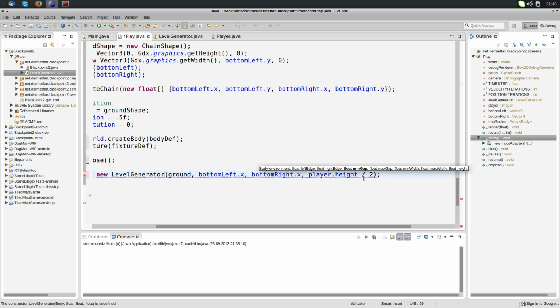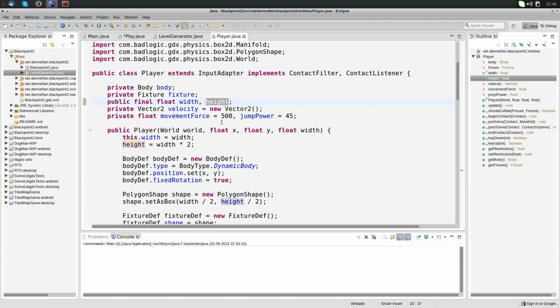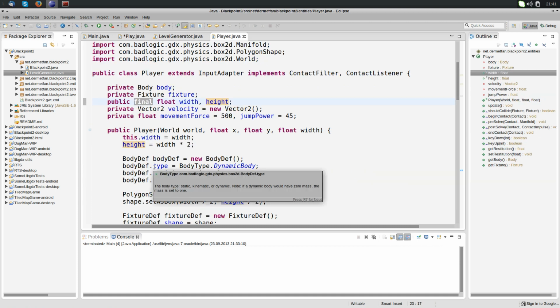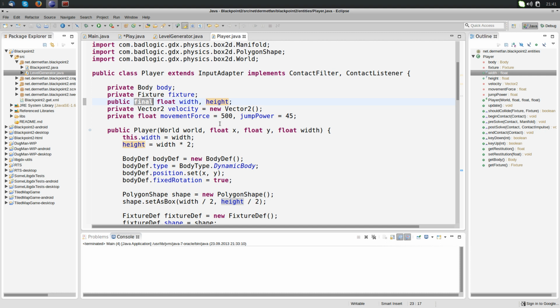The player.height, in case you're wondering where that comes from, we put that in here, and it's final, so it's okay to access them. And actually, it's common practice to say with final variables are just all uppercase letters. So let's just quickly do that to have beautiful code and stuff.